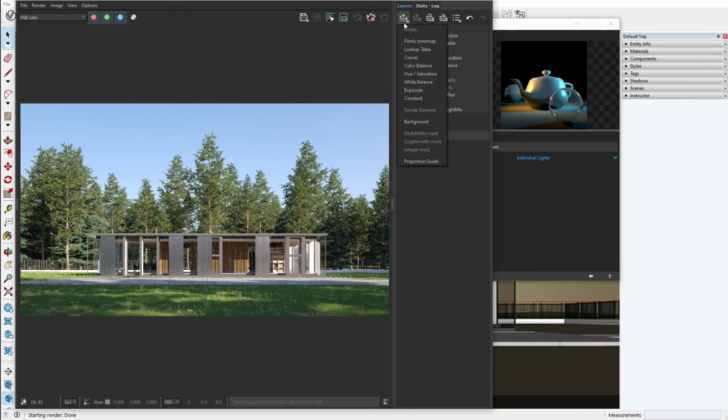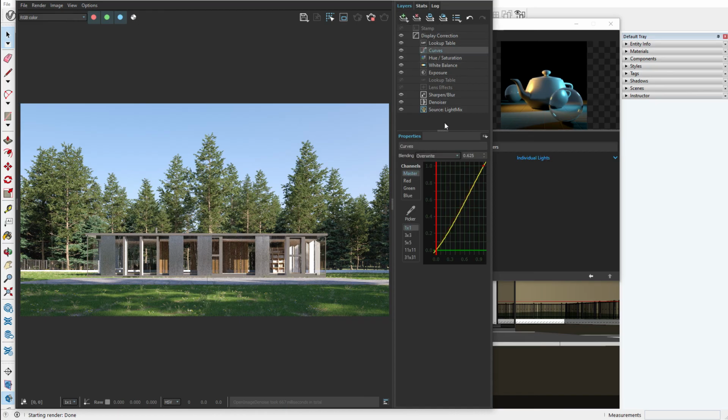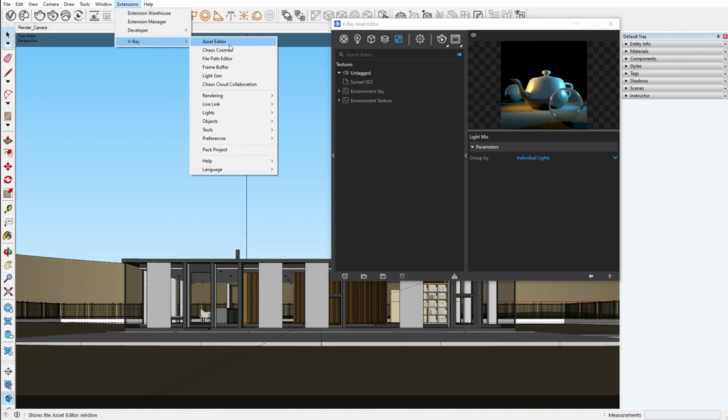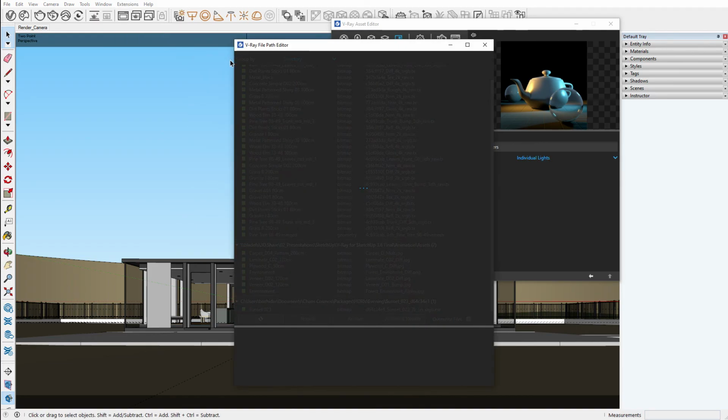Here you can find a list with all of the color correction options which can drastically change the look and feel of your image. This gives you the power to touch up your image without leaving SketchUp. You can also find all these toolbars and options in the Extensions window. Under the VRay menu here, you can find the File Path Editor, a really helpful tool that lets you see if you're missing any textures or assets and helps you relocate them.